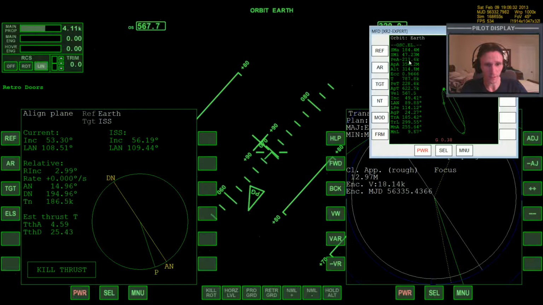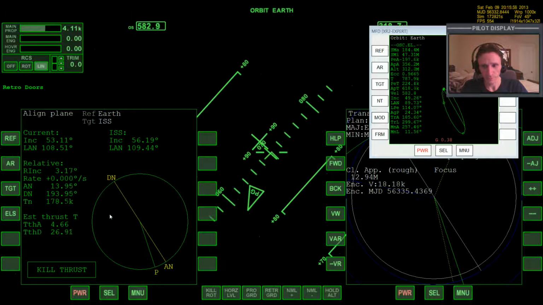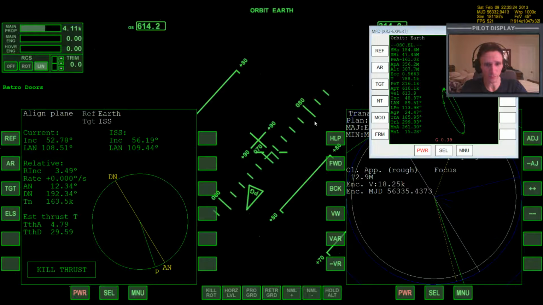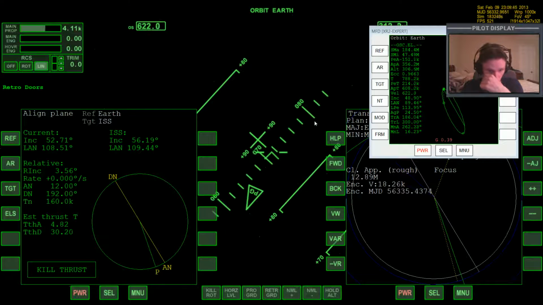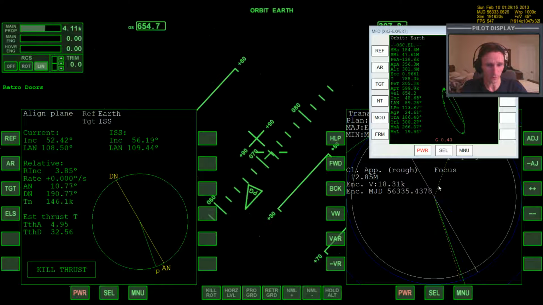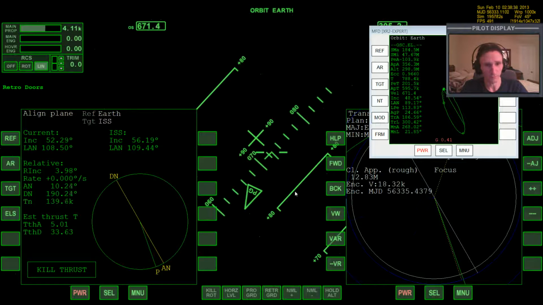See PEA going up, which is actually a good thing. That's what I want. Time to the node counting down much more rapidly than that. So by the time we get over to the ascending node, we'll have tons of time until we get over to periapsis. The only remaining thing that needs to definitely be changed is that we need to delay ourselves from getting back to Earth ever so slightly so that the ISS can catch up.